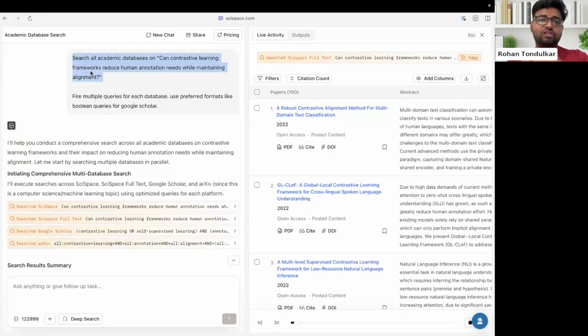Now I want to go through all the academic searches. Here I've searched all academic databases on one of the research questions I've picked from the previous document that the LLM made. I've said: fire multiple queries for each database. So this is again the prompt tricks.